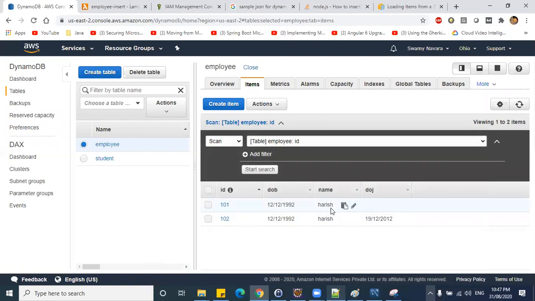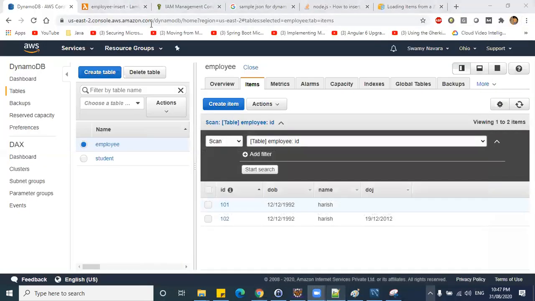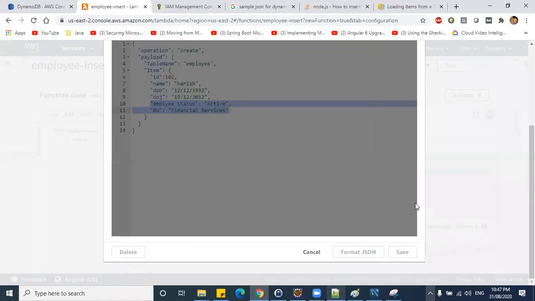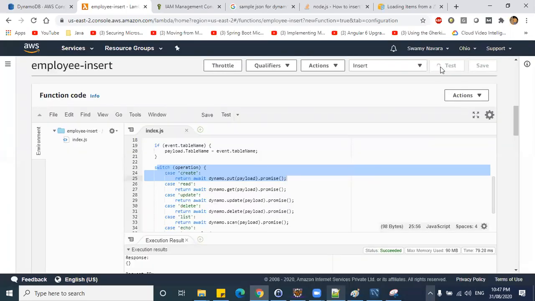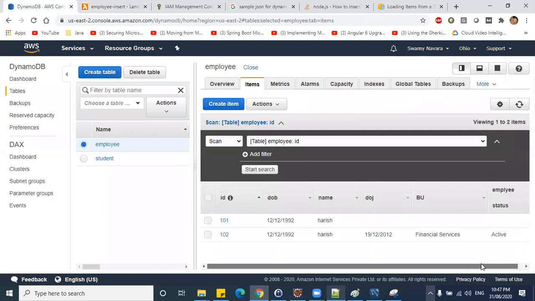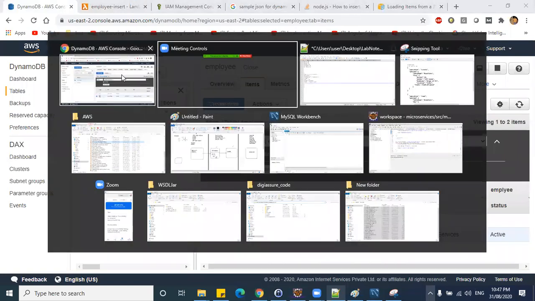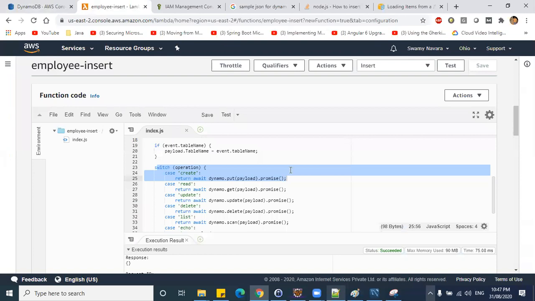Are you clear on how the DynamoDB values are inserted here? Harish asks: in this one, the sequence of specifying the fields doesn't matter, right, as it is a key-value pair? Yes. If you see here, employee status has come as active, BU financial services. Suppose you're not changing this unique ID, it will override, because I forgot to change the ID here. So it will override the previous record.